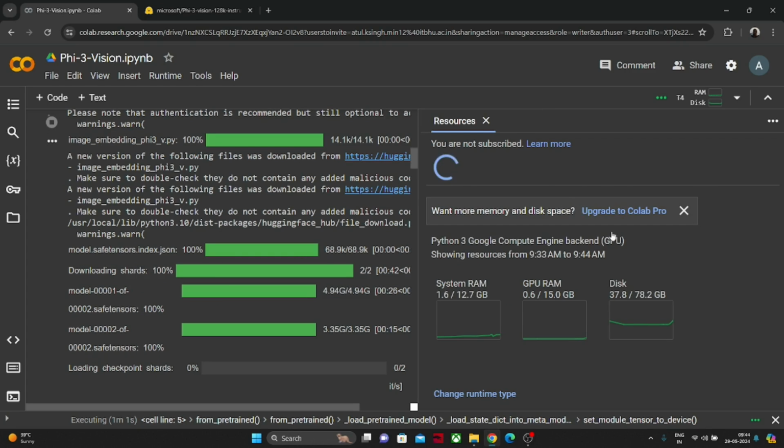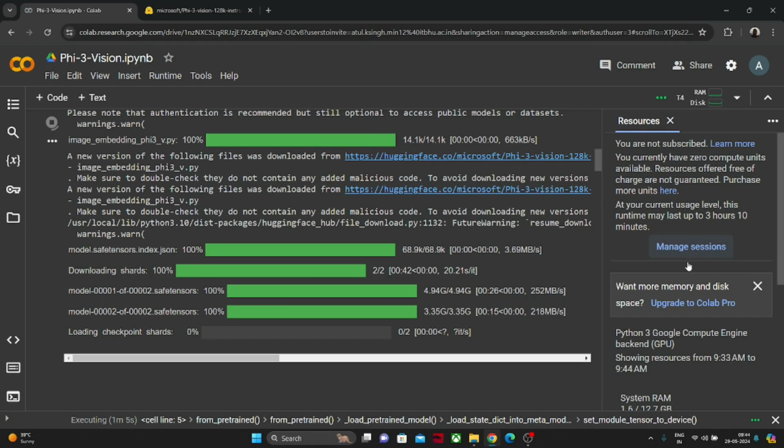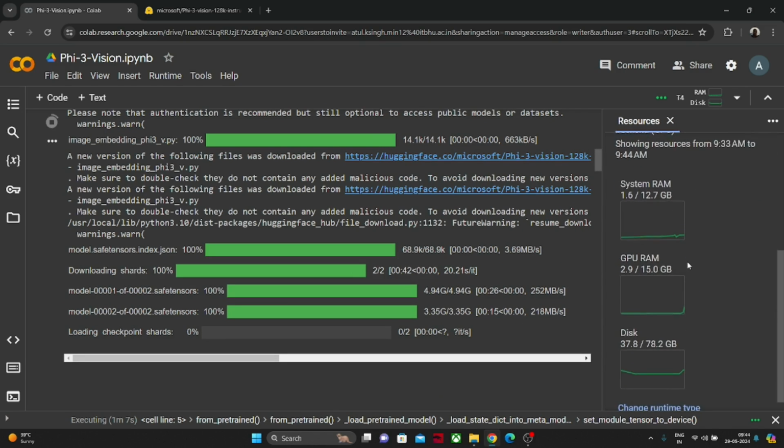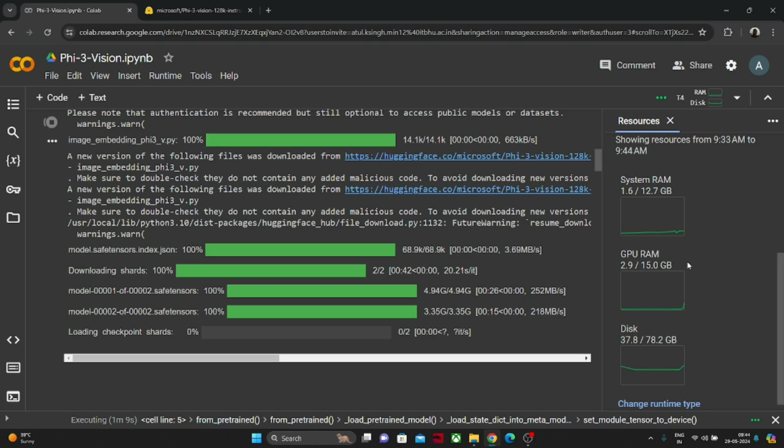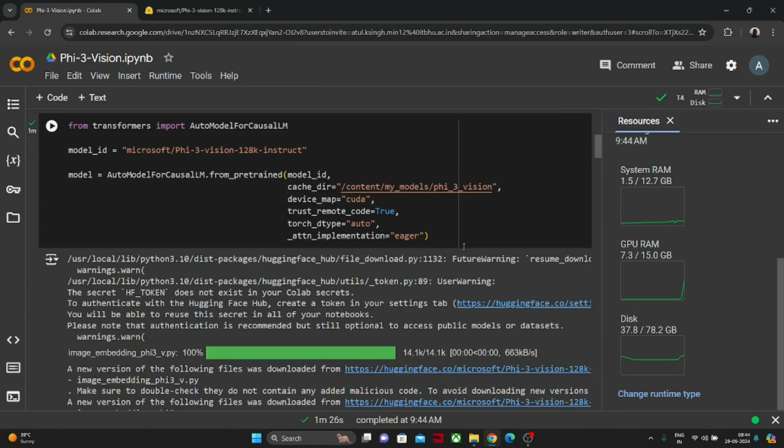One another thing that you can see from here is that you can go to the View Resources part, where you can see the different RAM and disk sizes available for your model now. The system RAM has used around 1.6 GB out of a total of around 12.7 GB. GPU RAM used is around 5 GB and disk used is around 37.8 GB. Similarly, you can monitor how much this model is utilizing your RAM and GPU.